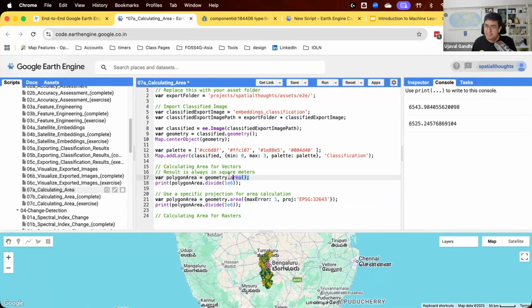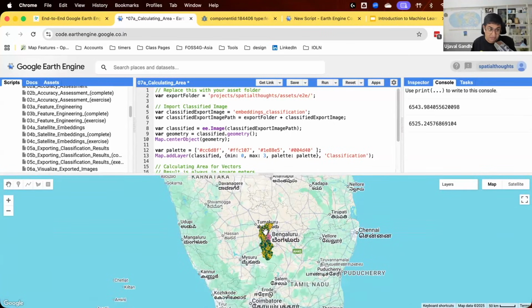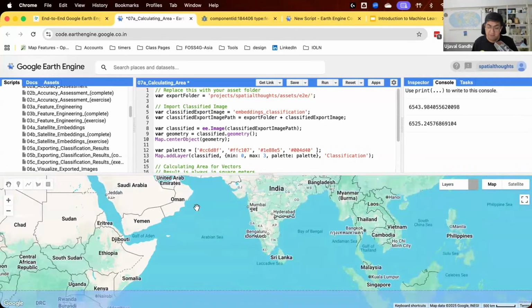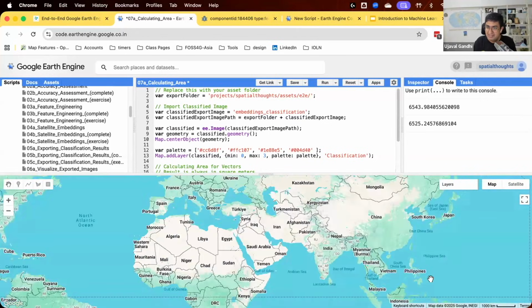The way it works internally is when you're reprojecting, you're always introducing the error. Imagine this area was not just this one polygon. Let's say it was a global polygon. Let's say you have a big polygon and you want to compute the area. There is no global projection that is suitable for area computation. You will have very large errors.